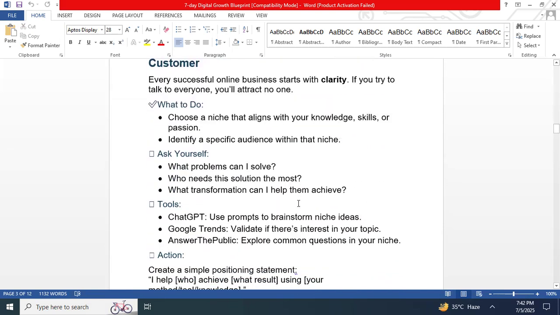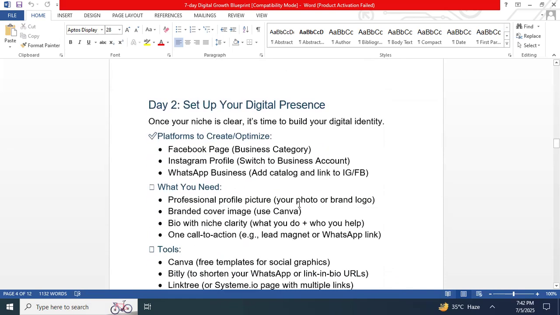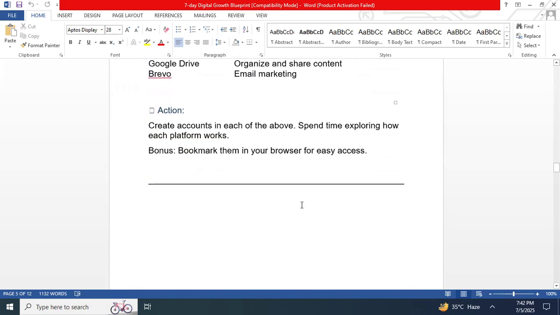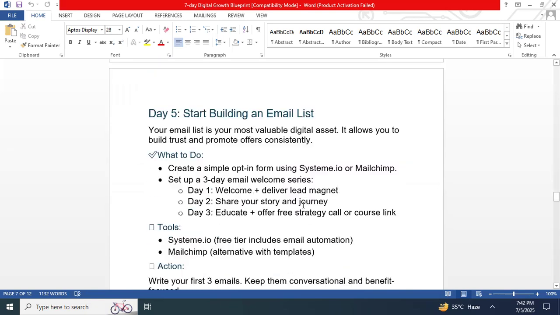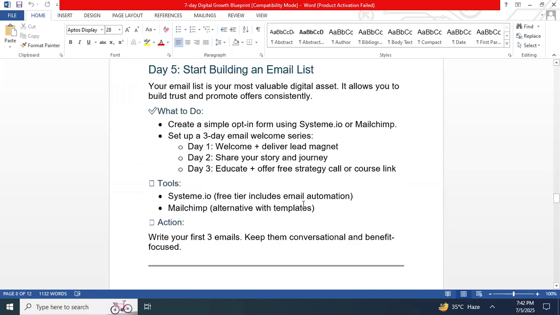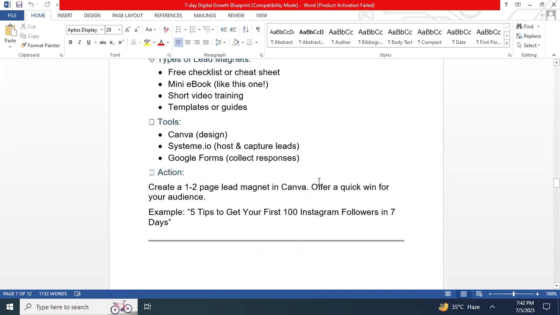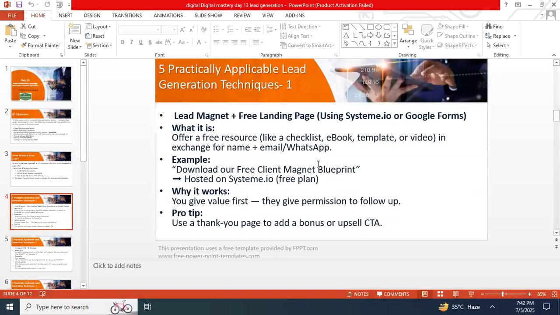Small, single pages, 7 pages, totaling some 8 to 12 pages. Day one, set up your digital presence. Day two, essential tools to run your digital business. Like this, small snippets, so they understand something. I give this as a PDF file, a lead magnet, and people can just use it. What I will do is create a landing page where I will have only one opt-in system.